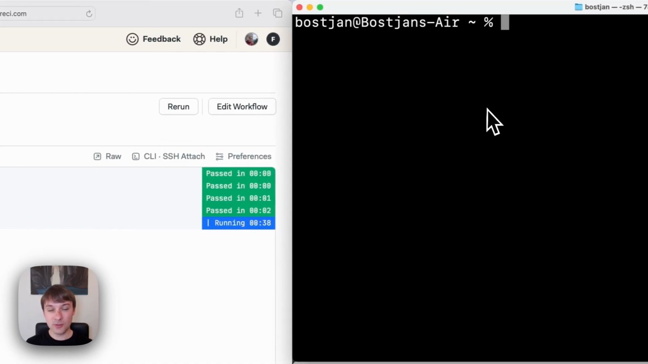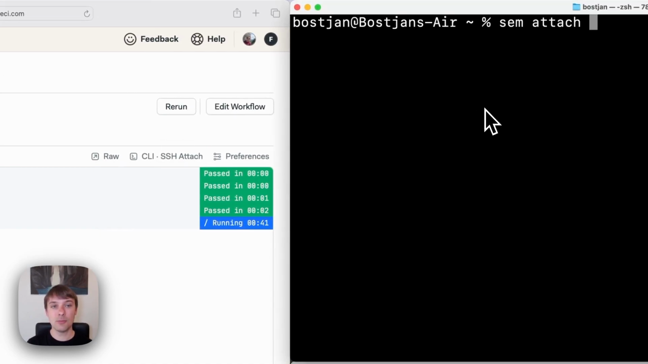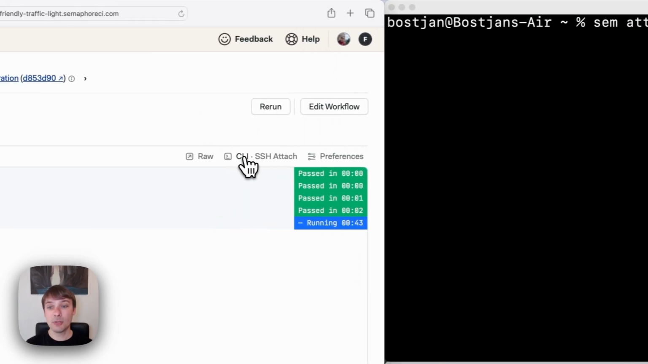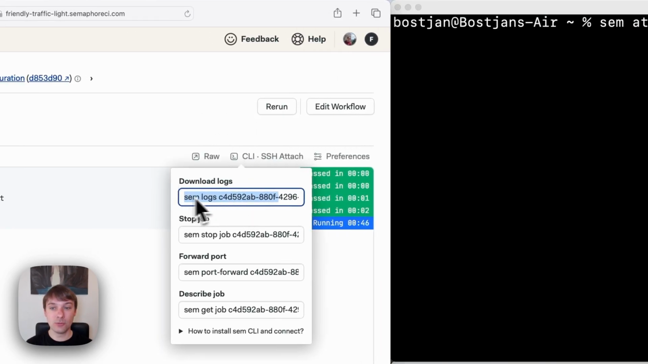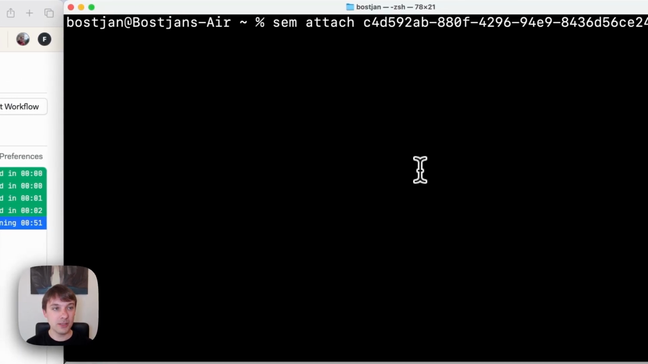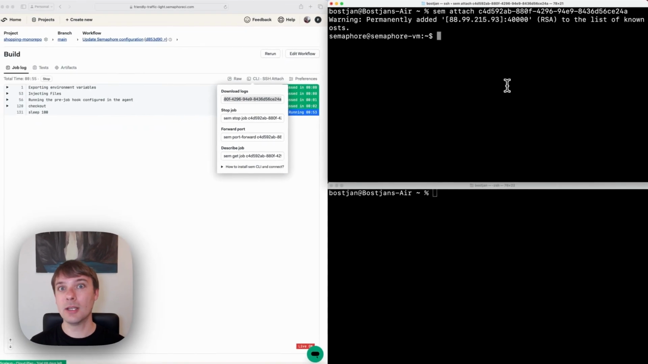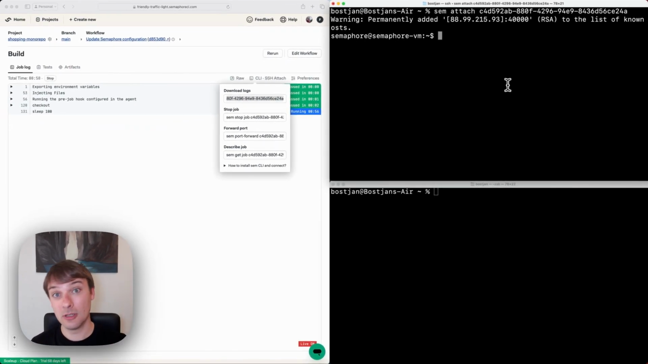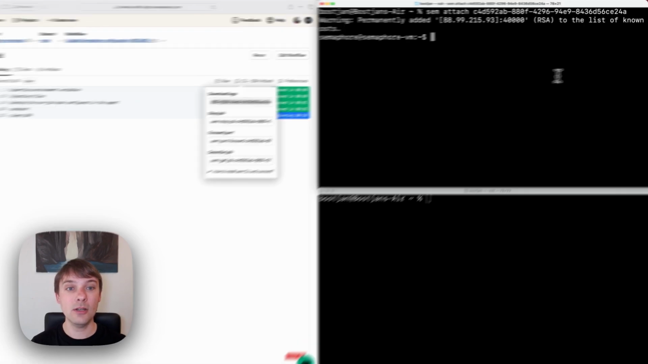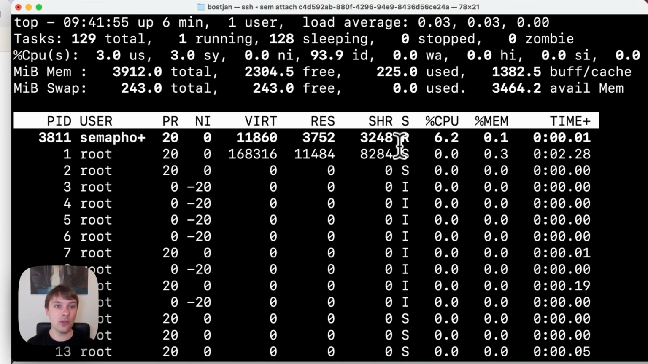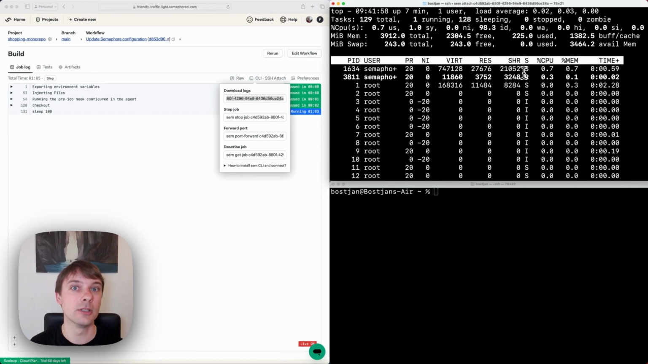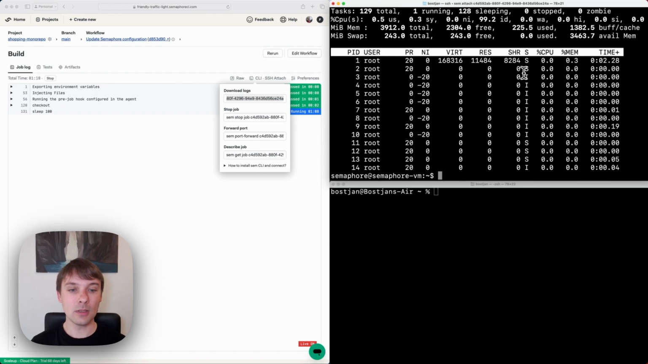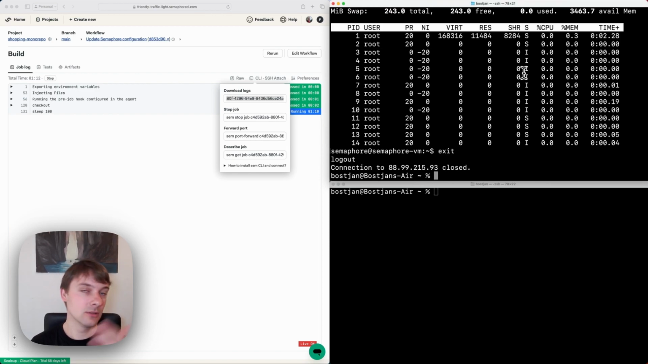Now, if we want to inspect the state of a running job, we can use the sam attach command. We can just copy the job ID that we have over here, copy paste this, and run the command. And we are attached to the current active running job. Here we can, for instance, open up top and check how much resources we are currently using. You can also trigger commands as well. Now, if you want to quit our session, we just exit it and then the session gets terminated.